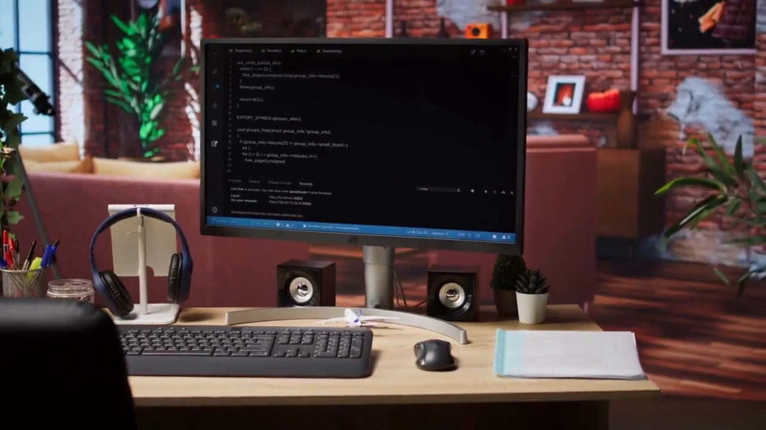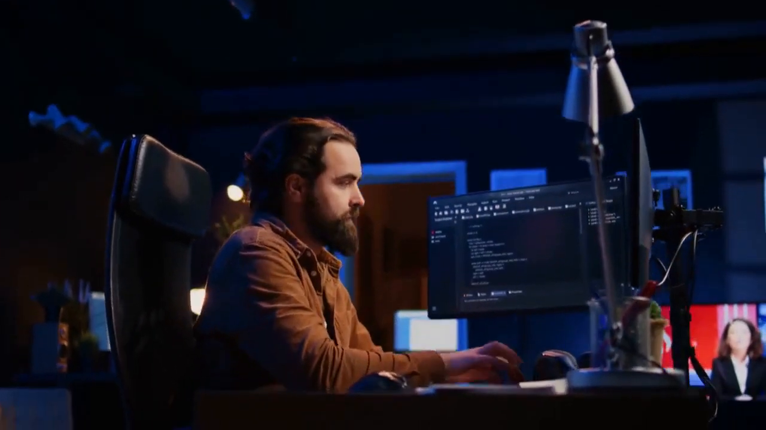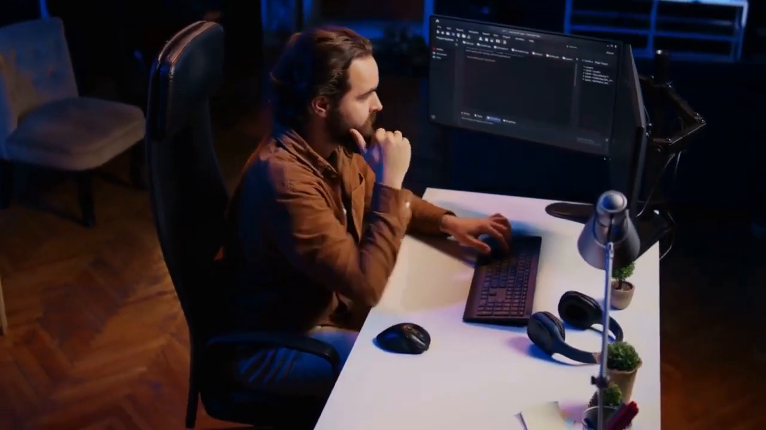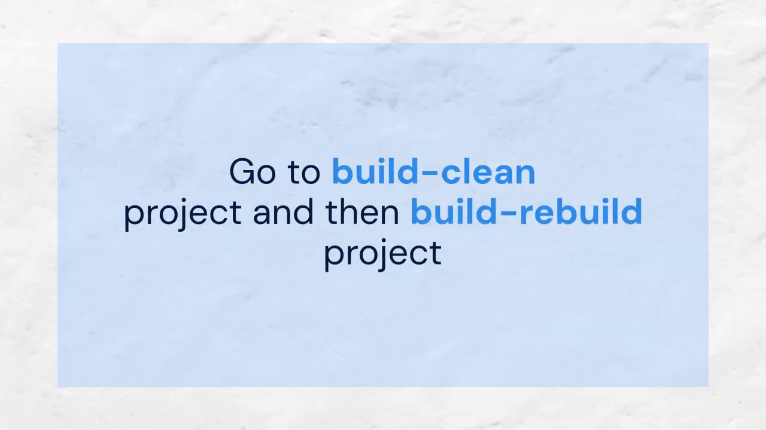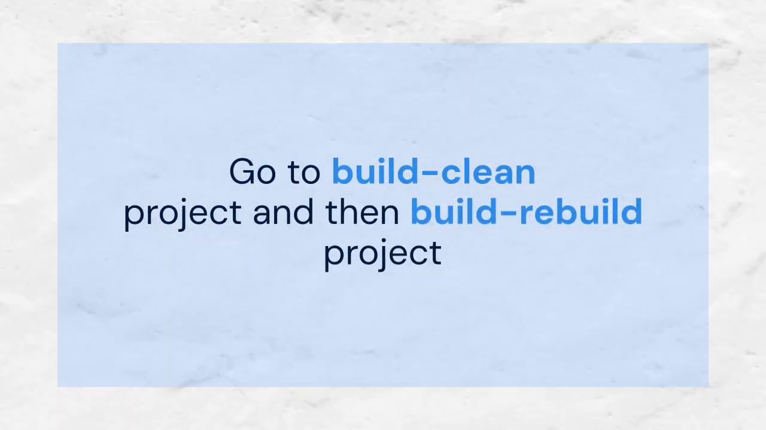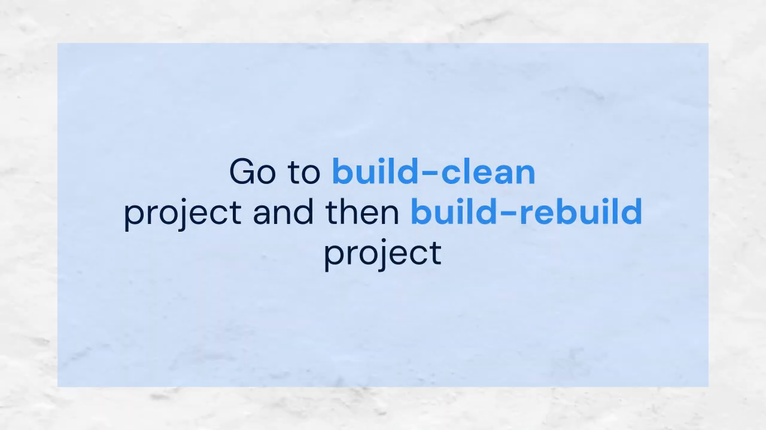Remember to sync your Gradle files after making any changes. Finally, clean and rebuild your project. This forces Android Studio to recompile everything and apply the changes you've made. Go to Build, Clean Project, and then Build, Rebuild Project. This can often resolve caching issues that might be contributing to the problem.